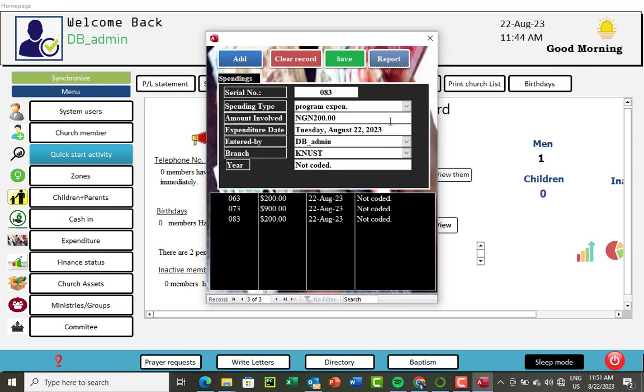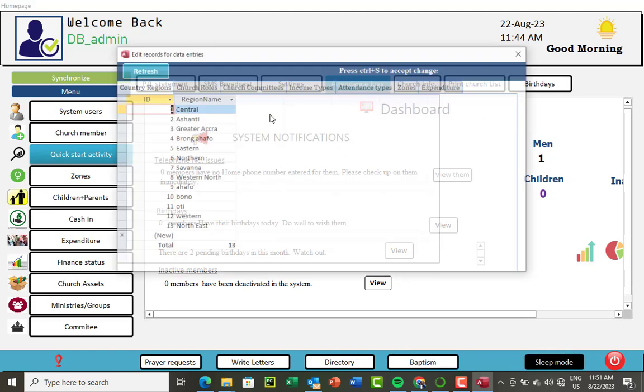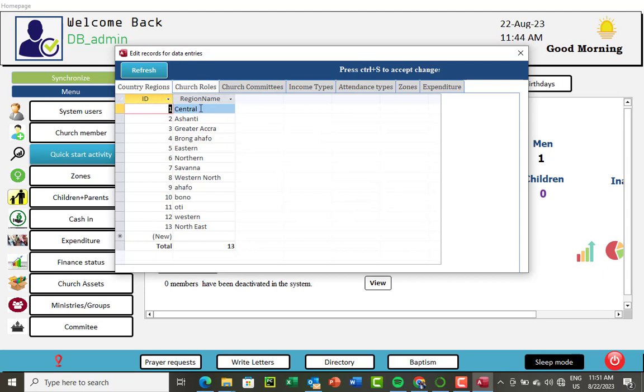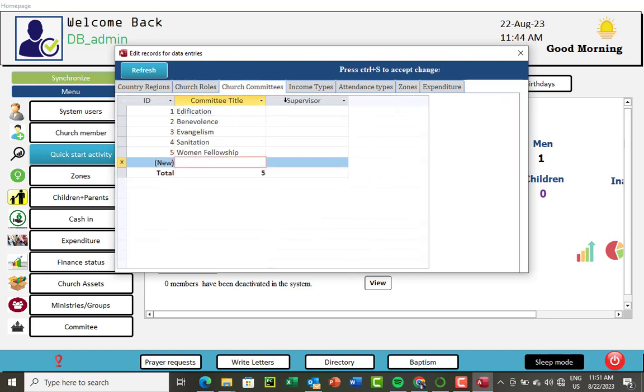So guys, now how do we get the items in the list here? To get these items in the list and update, we go to settings, and once you go to settings, you go to data entry tools. These are your regions, so you can update these regions. The church rules are also here. You remember at baptism, so you can update it here. Church committees are also here. You can update it here.